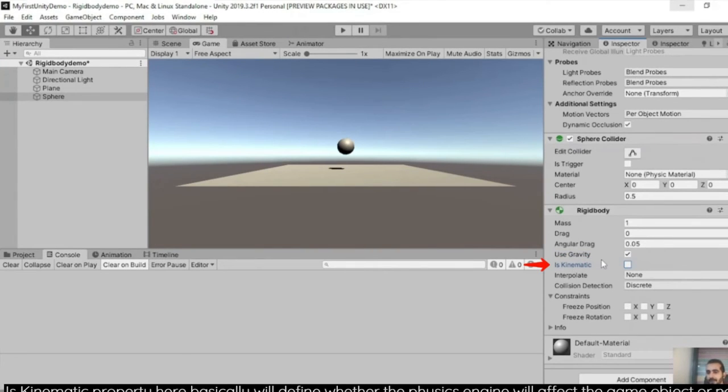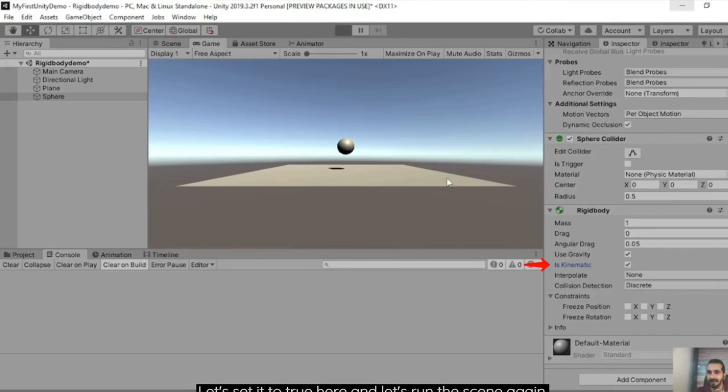Let's stop running the scene again. The is kinematic property here will define whether the physics engine will affect the game object or not. Let's set it to true here and run the scene again. By setting is kinematic to true, the sphere is not affected by the physics engine anymore. Let's uncheck the property and the sphere will fall on the floor again.